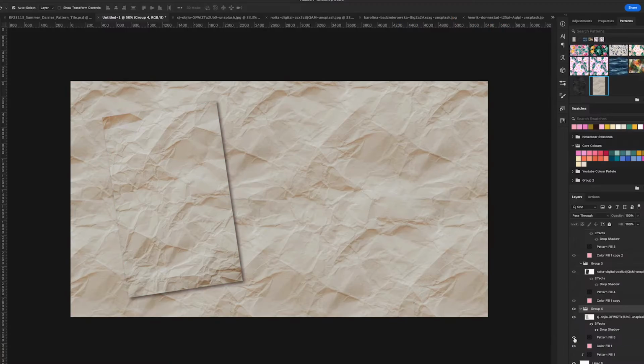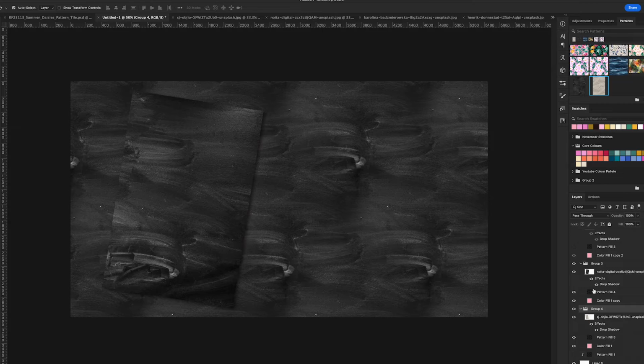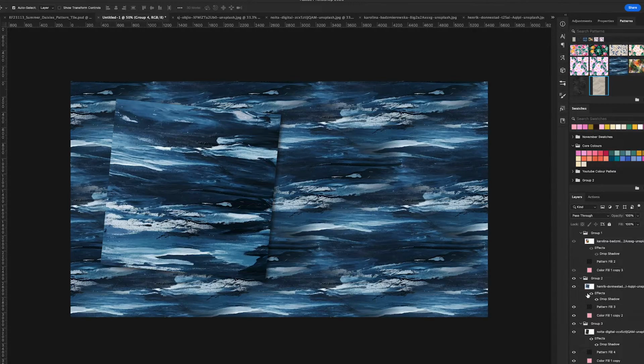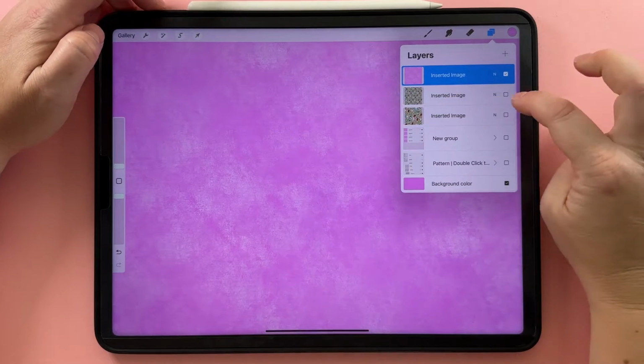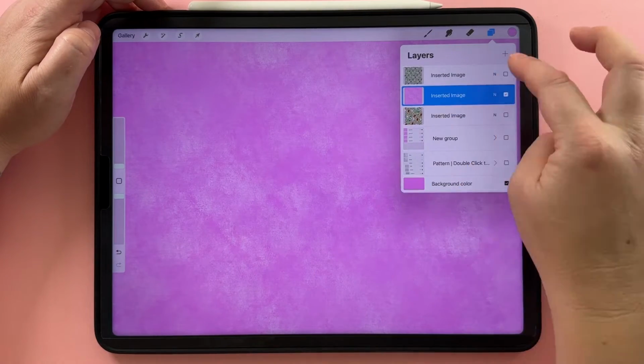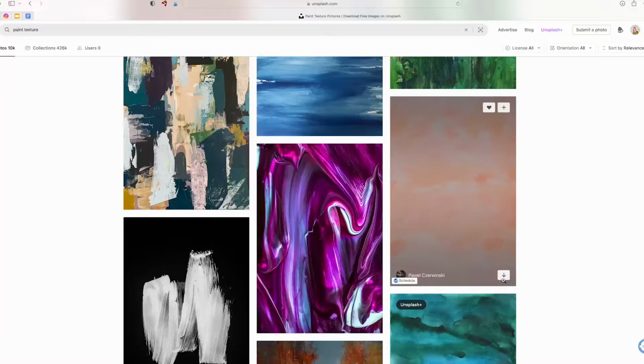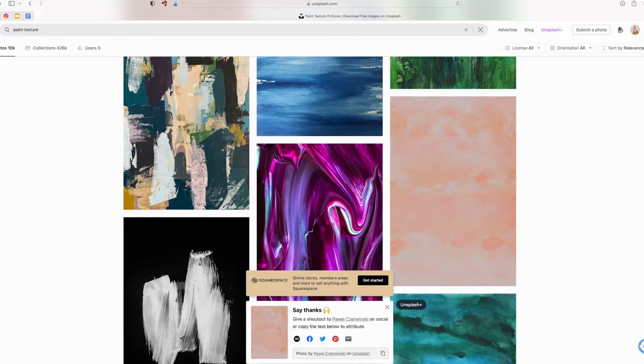You can use this method for any type of textured image, either a photograph, something you've hand-painted and scanned, or something you've made in Procreate. I'll walk you through two examples. One is this textured background I made in Procreate, and the other is a texture I've grabbed from unsplash.com.